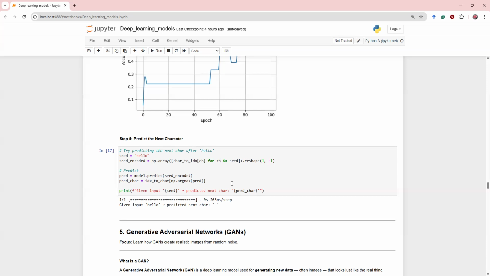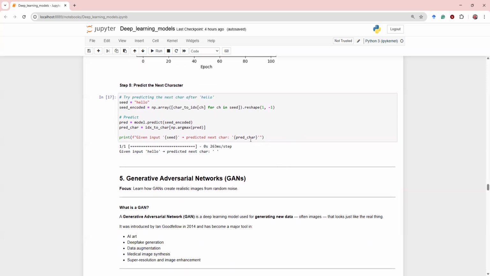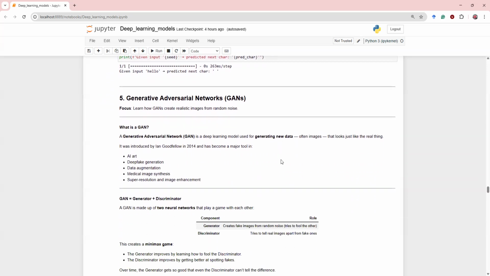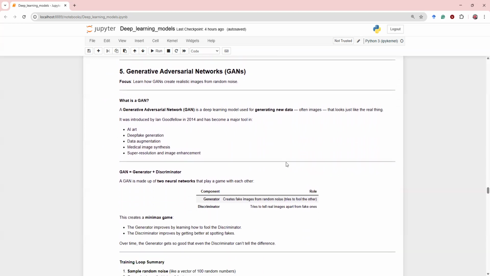Now, all right. Now we are going to explore one of the most fascinating models in deep learning, generative adversarial networks, or what we call GANs. Recently generative AI has become pretty popular. So GAN is one of the generative models.